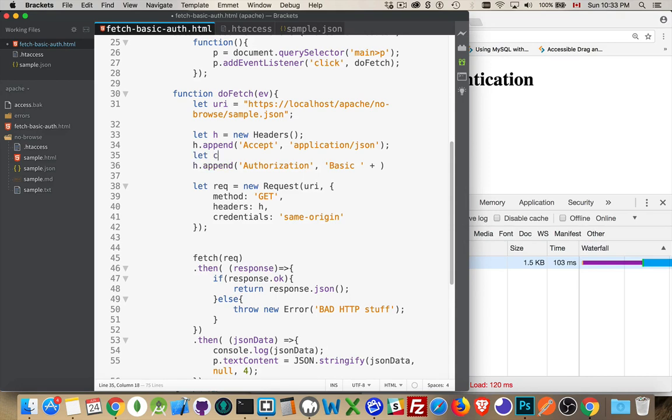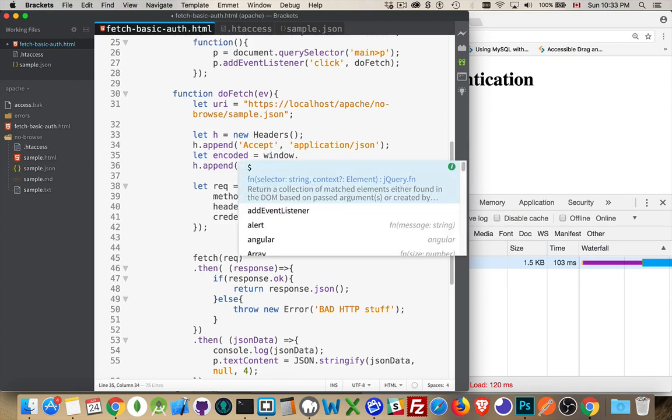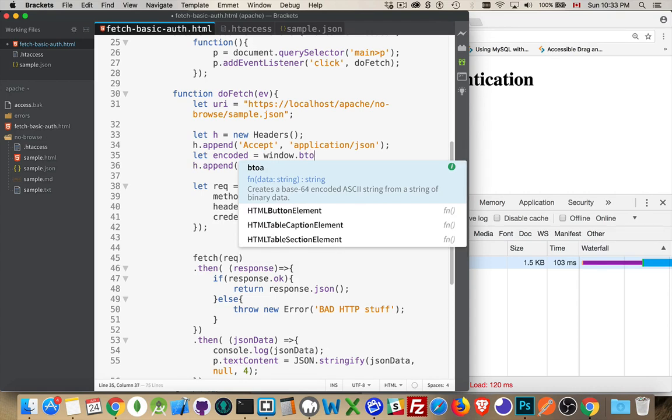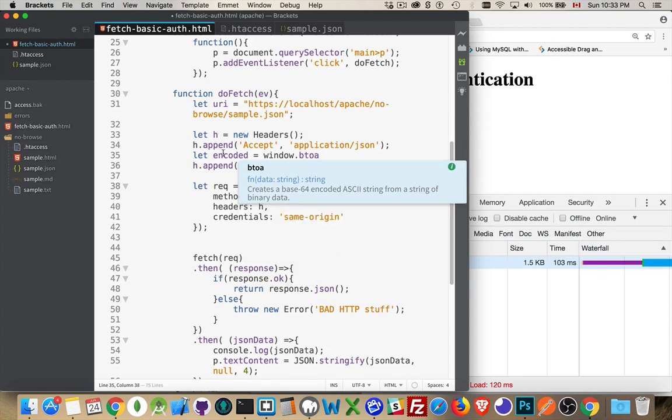So let's create a variable here. We'll call it encoded. The name of the variable is not that important. What is important is that we make the username and password base 64 encoded. So window.btoa, this is the function that we're going to call, the built-in method that's right at the root level, at the window level. It creates a base 64 encoded string. Okay, perfect. That's what we want to do.